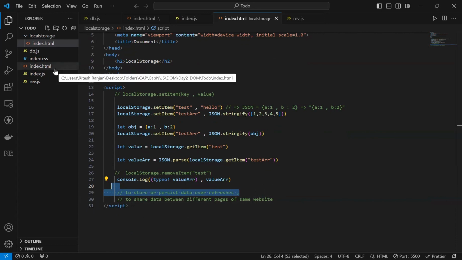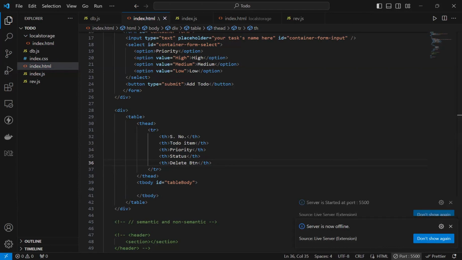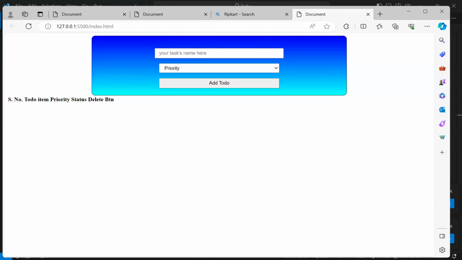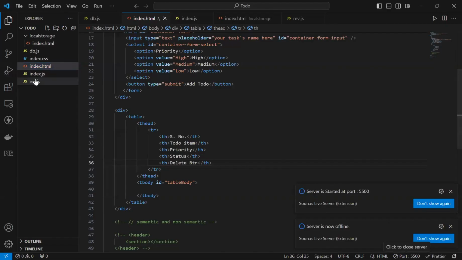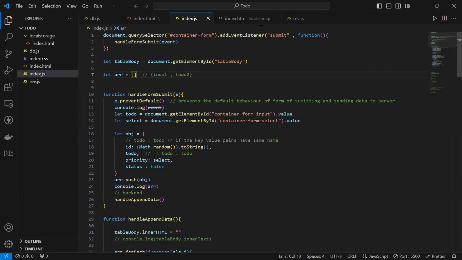ठीक, तो let's get back to our to do, and we have to make data persist here. ठीक, so let me open this thing. ठीक, चल। So people, I have an array. So should I set it? Set item to local storage. But ये array तो empty है.